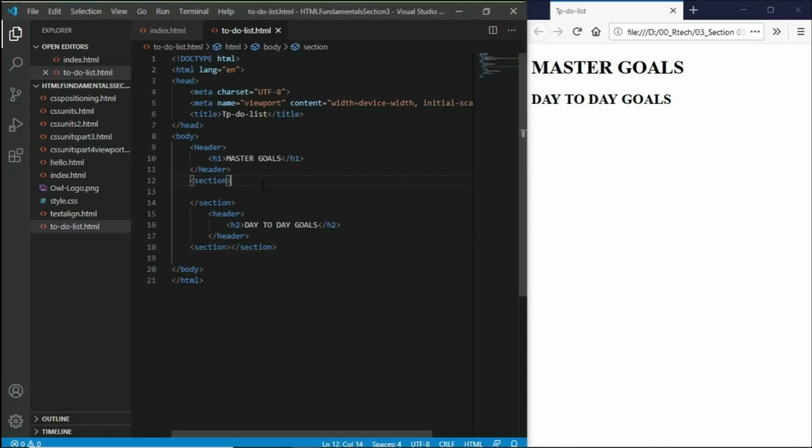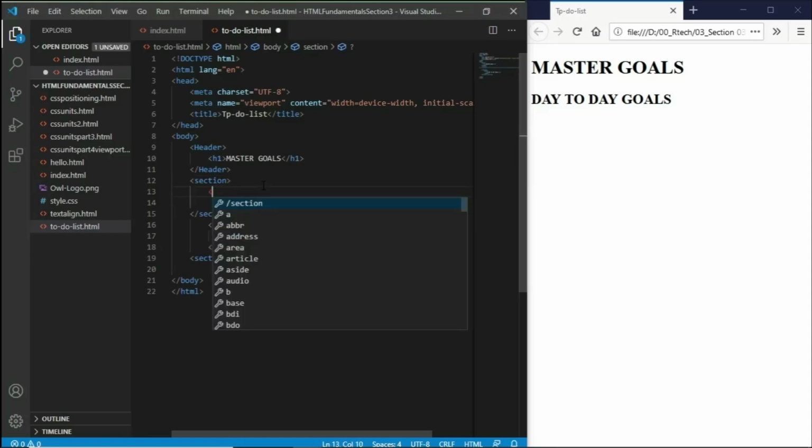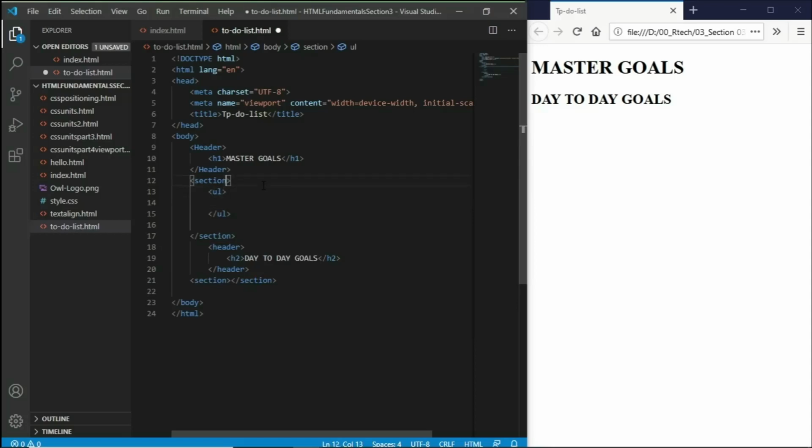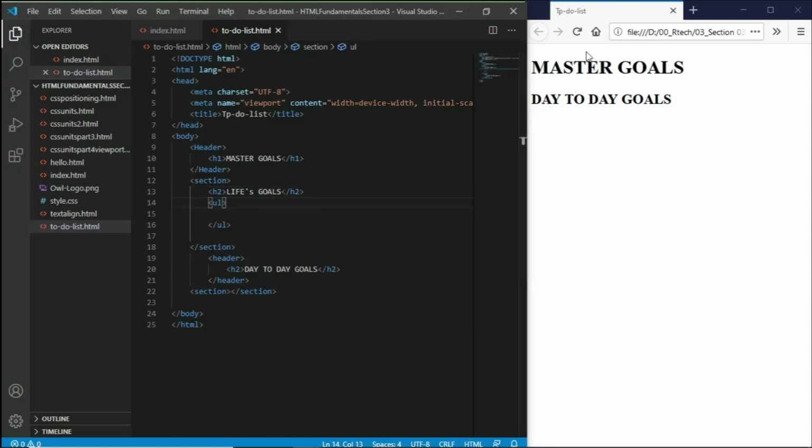So inside of the section element, I want to use a UL here, an unordered list, but inside of that I also want to use an h2 element that will be telling me my life's goals. So this will be my life's goals. Let's save that and then refresh. Now we have life's goals and day-to-day goals.